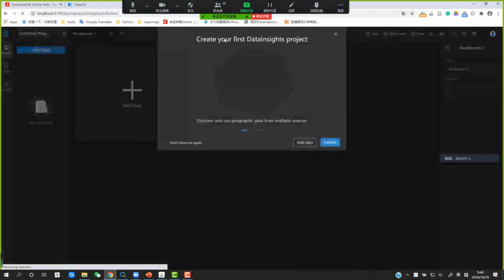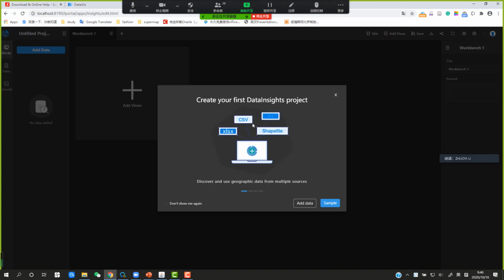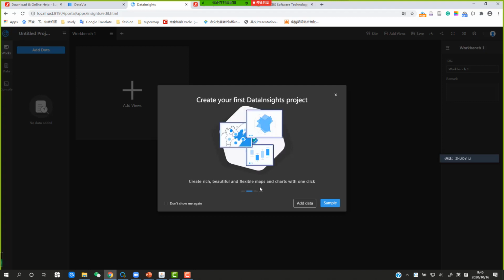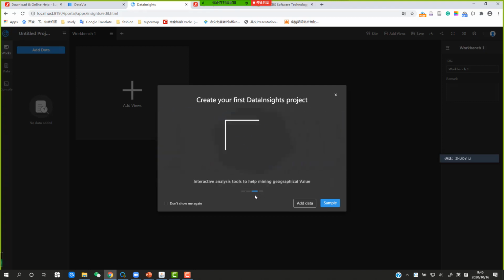Click the data insight button on the menu, and we can create our first data insight project. It can import Excel, CSV, or shapefile, and it can also add graphs, creating rich, beautiful, and flexible maps and charts with one click. It also has interactive analysis tools to help manage geographical values. Okay.